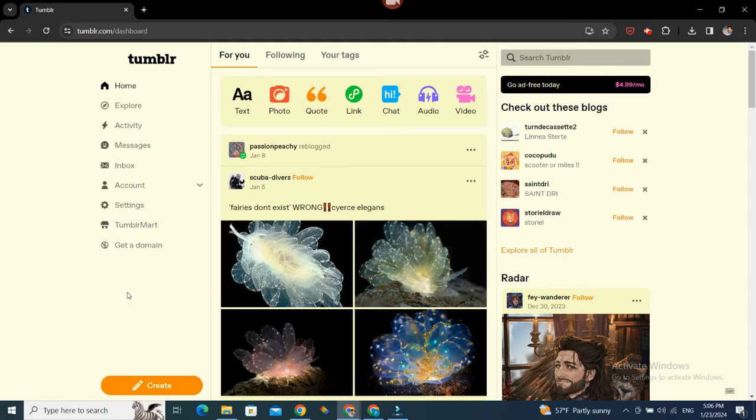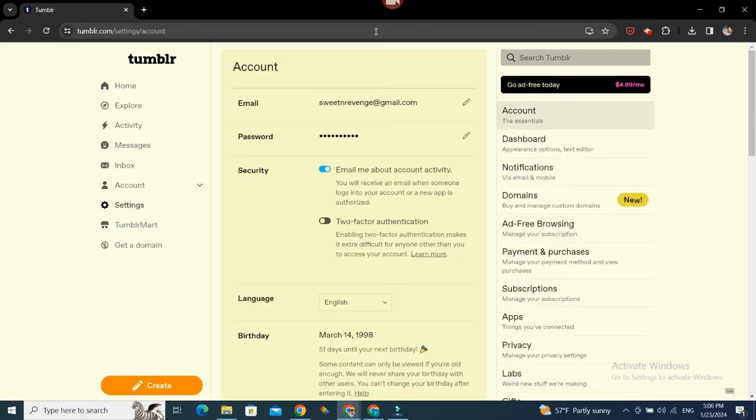In this video, we are going to see how we can change language for our Tumblr. To do so, once we are in the Tumblr dashboard, you need to see to the left sidebar. There is settings, click on it. Now, in the page that has appeared in the mid section, below the security, you can see language.